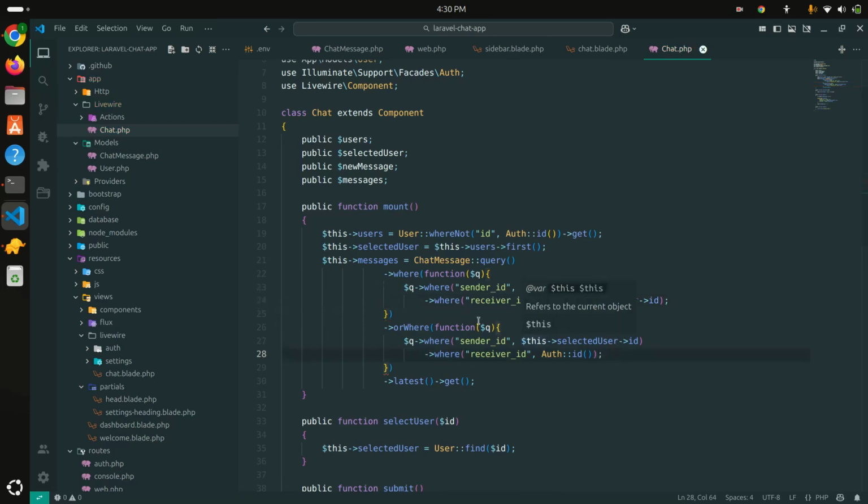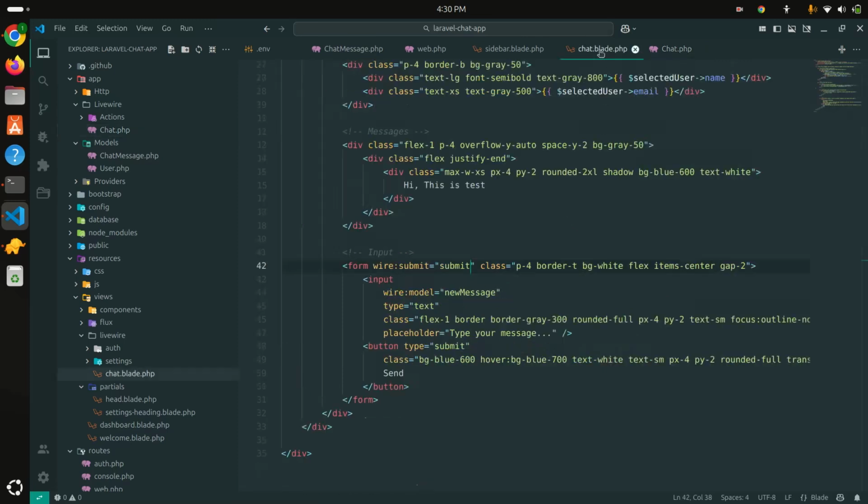So this is the where condition: we have a where with multiple wheres, sender equal to auth user ID and receiver equal to selected user ID. Then if sender equal to selected user ID and receiver ID with auth ID, so here we get the conversation between the selected user ID and the logged-in user ID. Now this messages I am going to display over here.